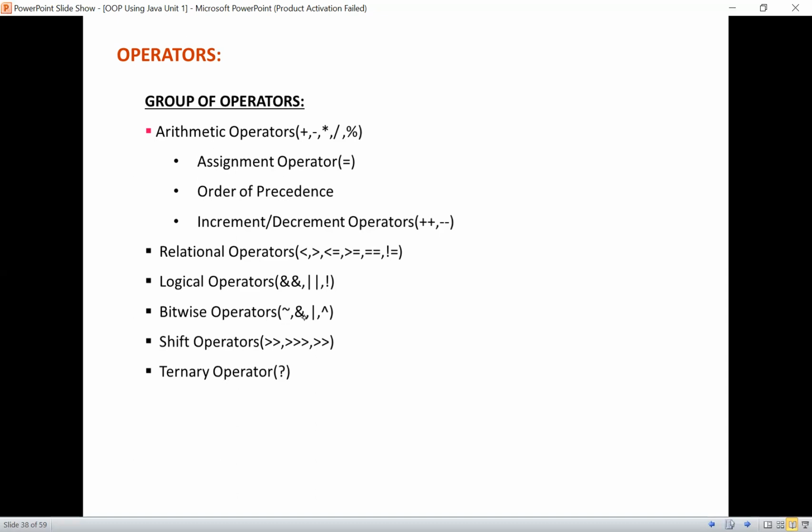Okay, and this is the binary AND operator, which copies a bit to the result if it exists in both operands. And this is the binary OR operator, which is going to copy a bit if it exists in either operand. And this is the binary XOR operator, which is going to copy the bit if it is set in one operand but not both. Okay, so this is with the bitwise operators.